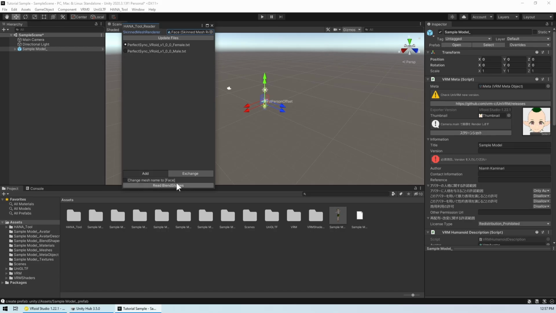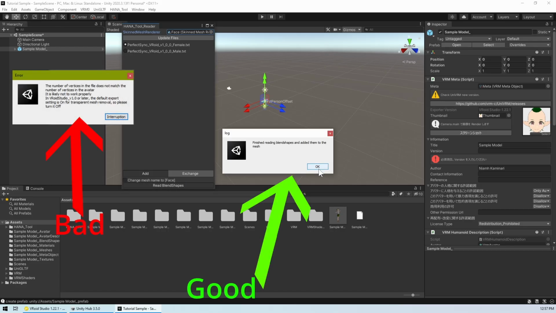Here. Now we mentioned that error message earlier. This one here. If you get this error message, it means that you did not export the VRoid with the Delete Transparent Mesh option selected, and you'll want to go back and do that. If it says finish reading blend shapes and added them to the mesh, you are good to go.